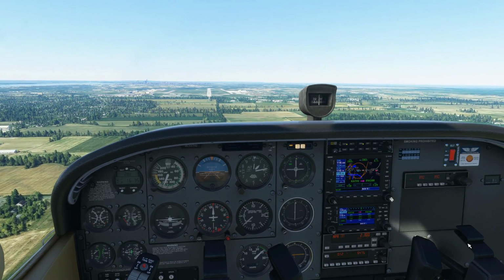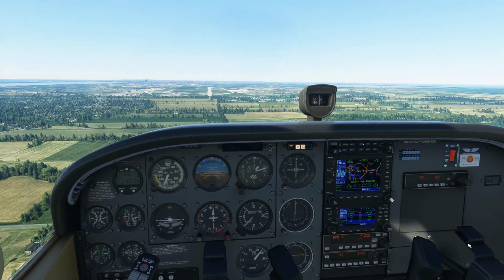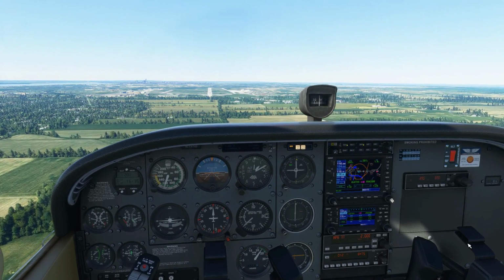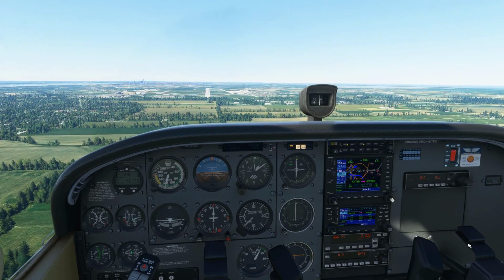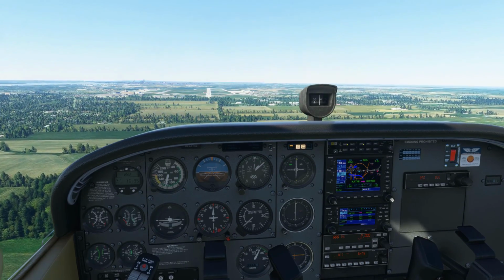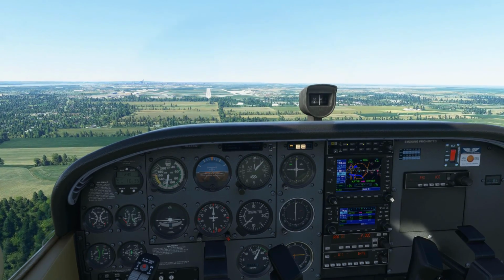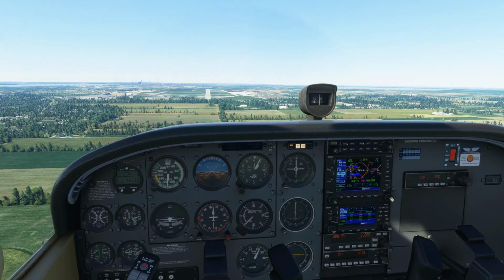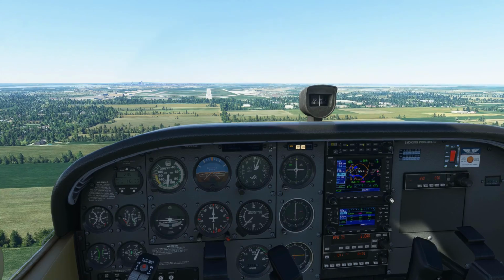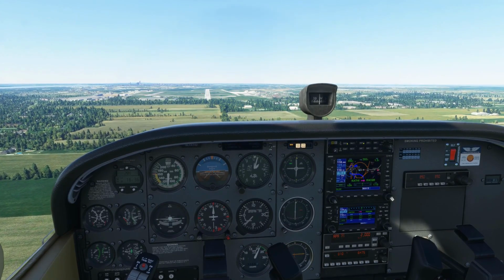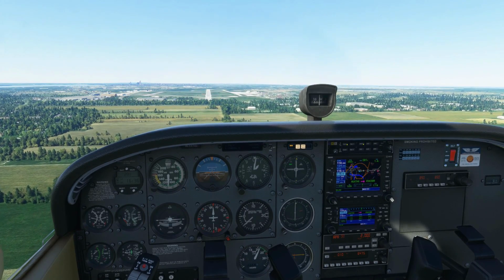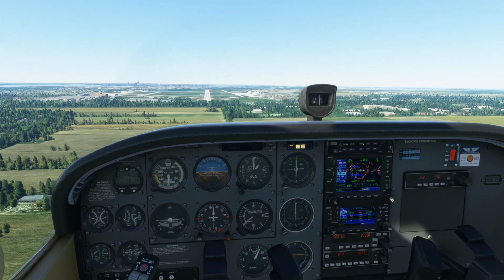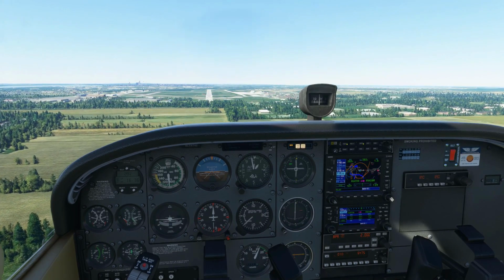So I'm just going to slow it down a little bit here. We want to be under 100 knots. So we're going a bit fast here. I'll just wait for that speed to tone down. Up 1,000 feet. But we are looking good.